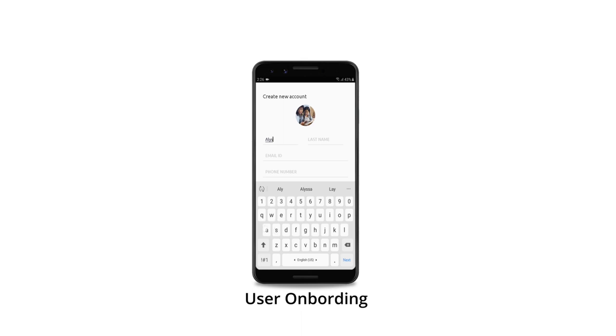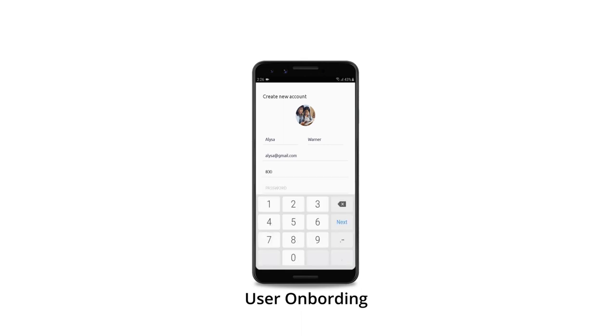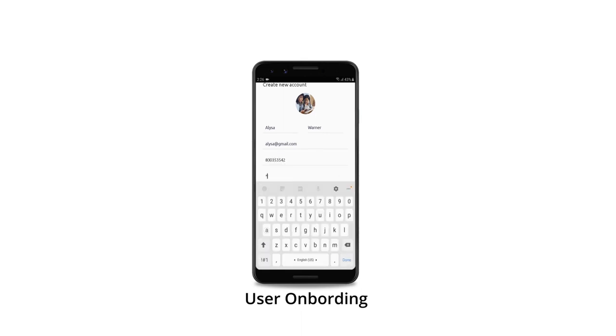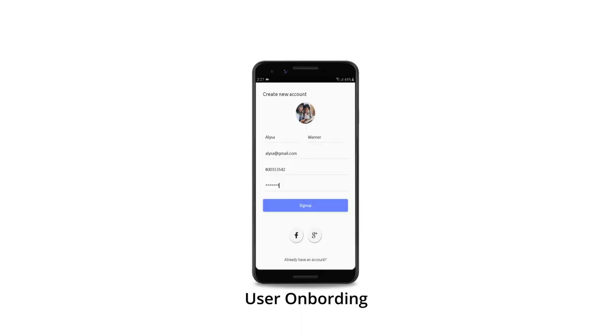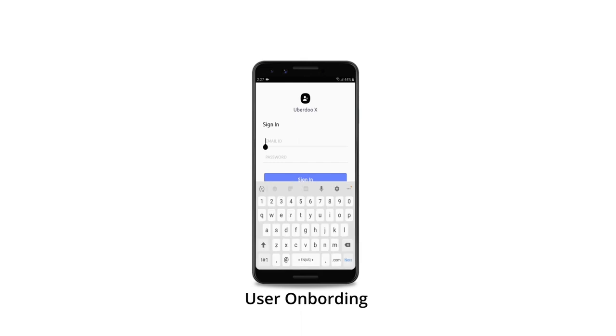You have to fill in the first name, last name, email ID, phone number and finally password. You can also choose Gmail and Facebook instead of manual sign up. Once the sign up process is completed, you will be redirected to the login screen, where you can log in.